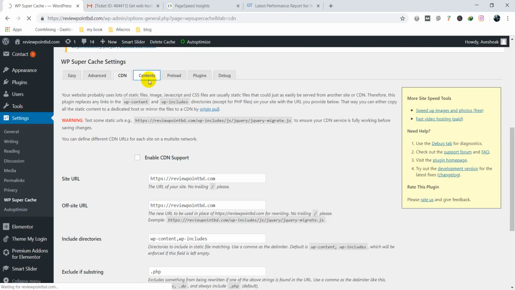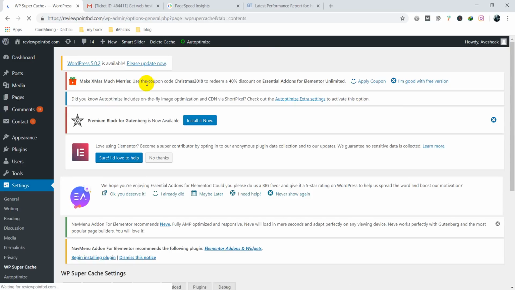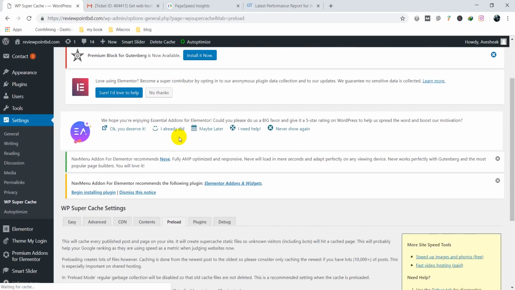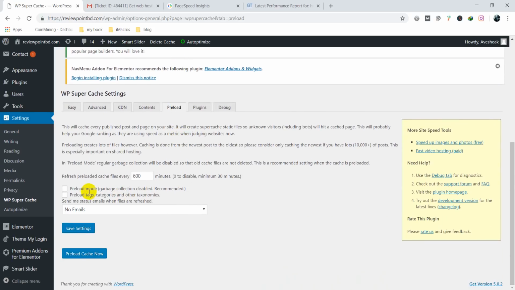And then go to the contents. Let's see what we have here. Nothing else. Let's go to the preload and preload modules. Those are not very interesting here.